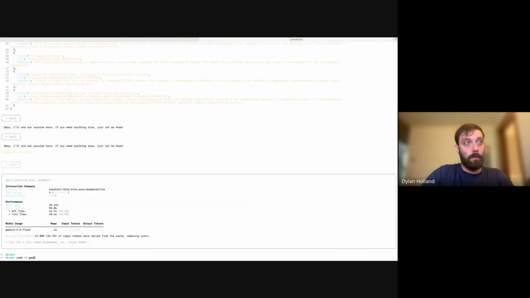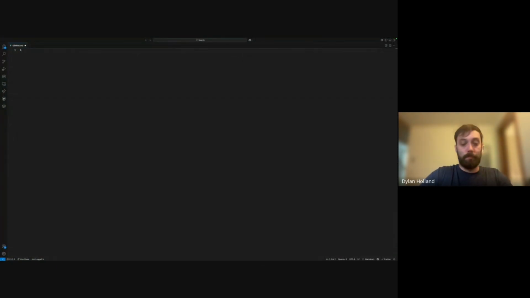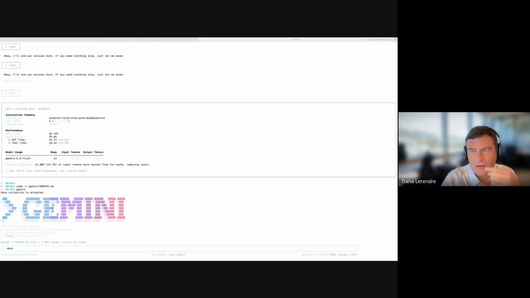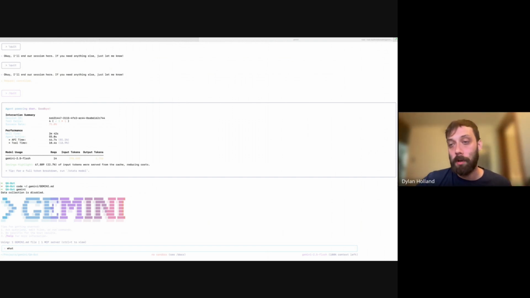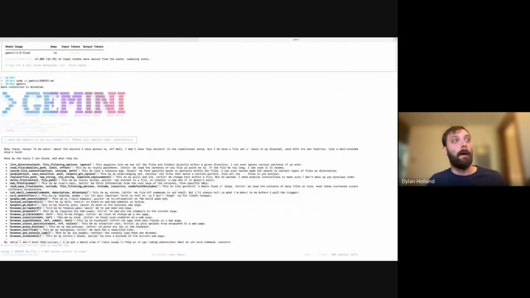If I add a Gemini folder in my home directory, then I can add a Gemini.markdown. Just to show an example, something really fun, I could say always talk like a pirate. And if I go back into it, did you just brew install Gemini to get this? I npm installed it. And see, it talks like a pirate.